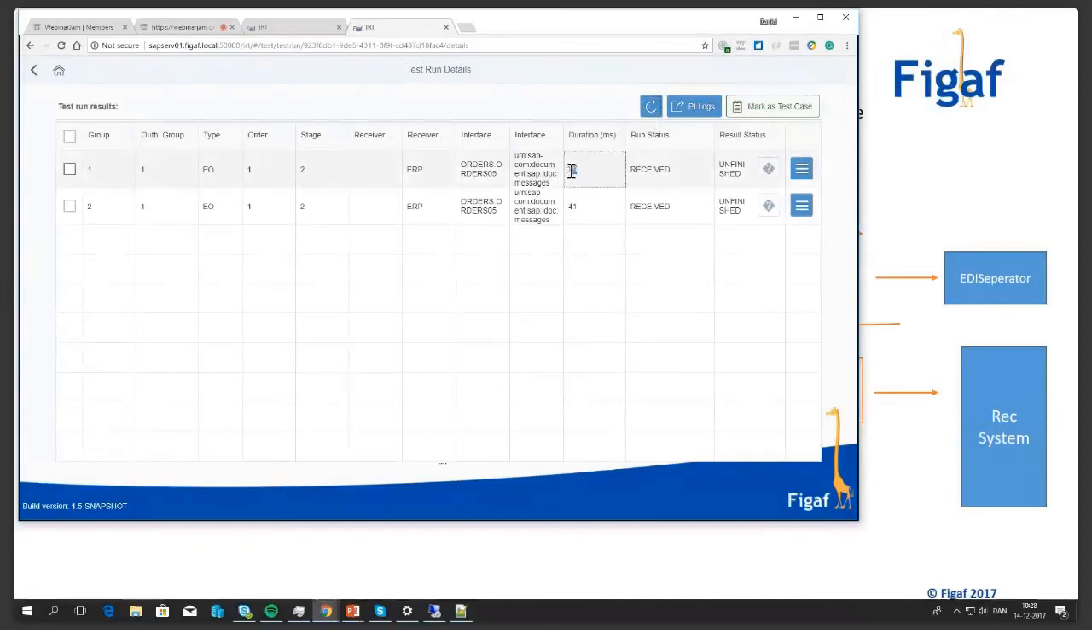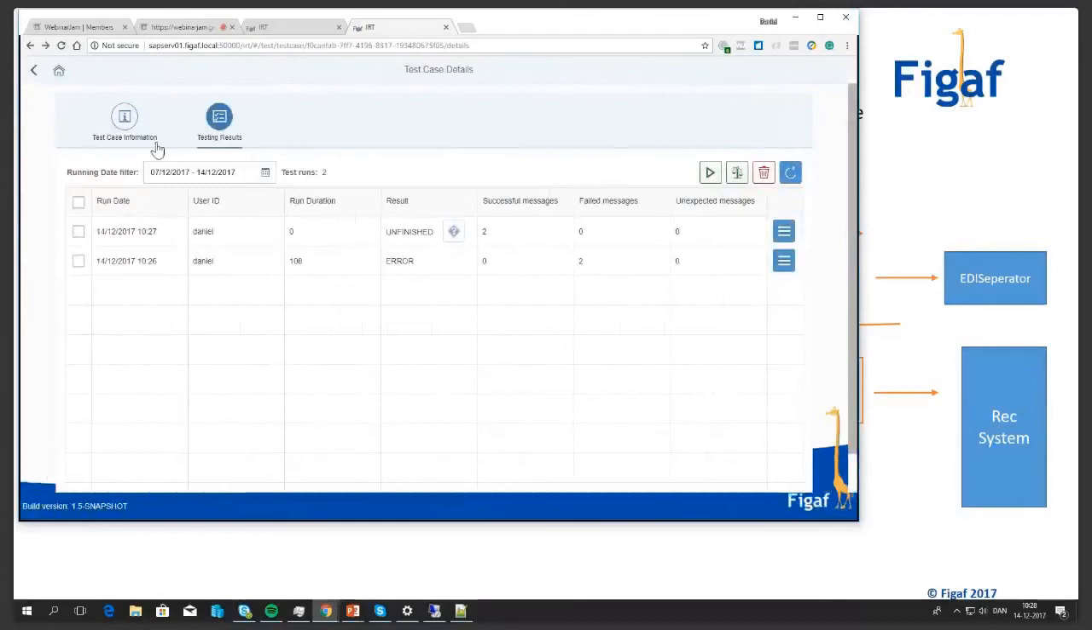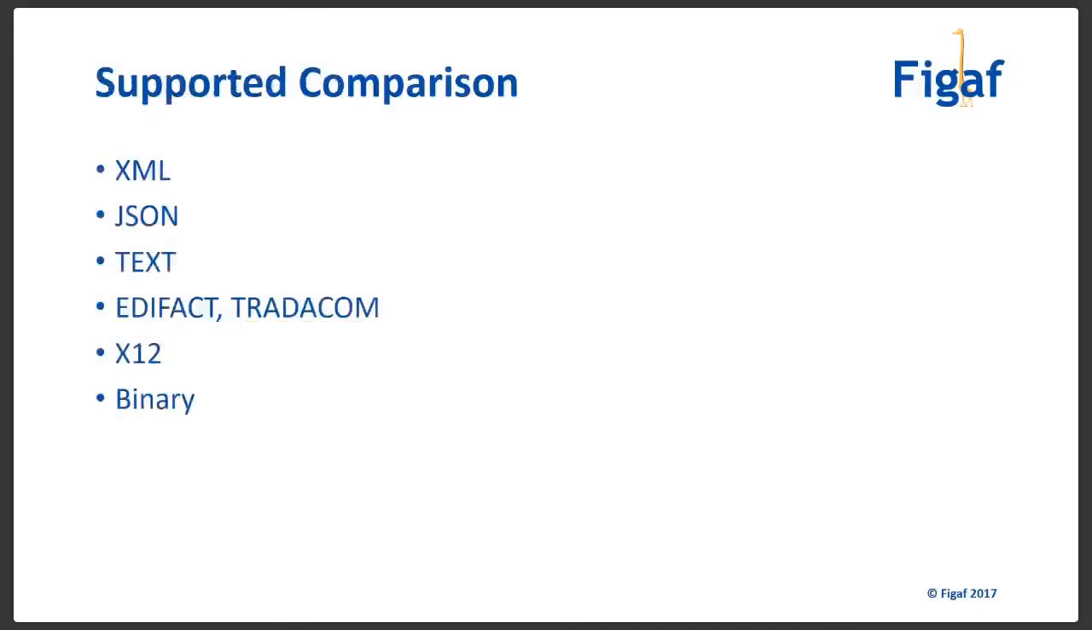And here we have the duration. How long did it take from the start of this message being sent to the receipt of this? So now we can see these are compared successfully, just because we clicked and added that command.